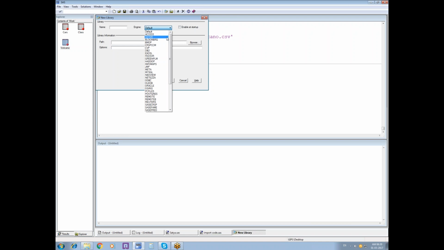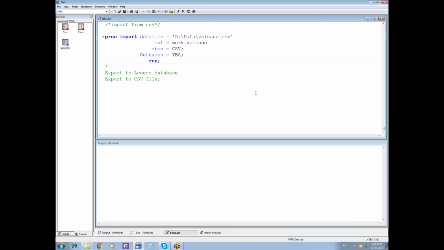The data will be there in the server only, but you can view them as data sets using the library engines concept. Okay, I will show you now. We'll do that.